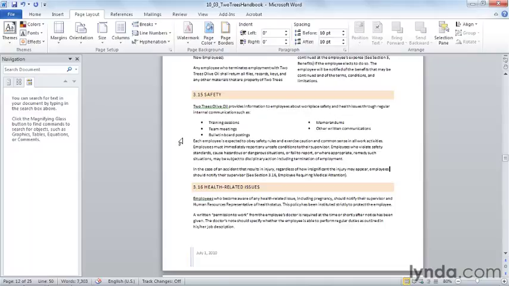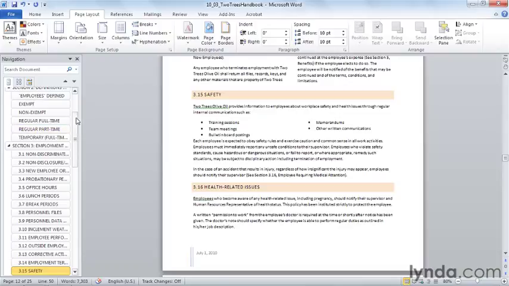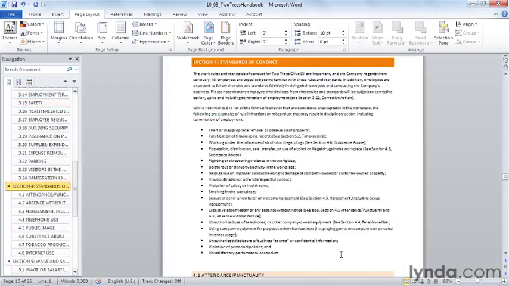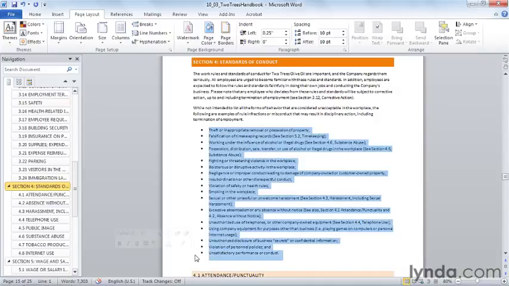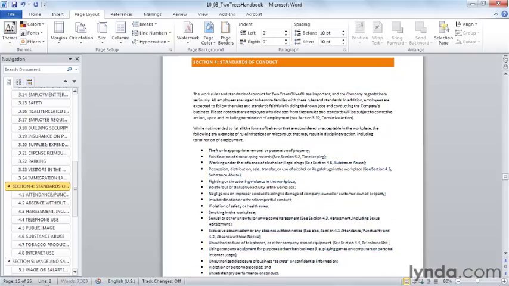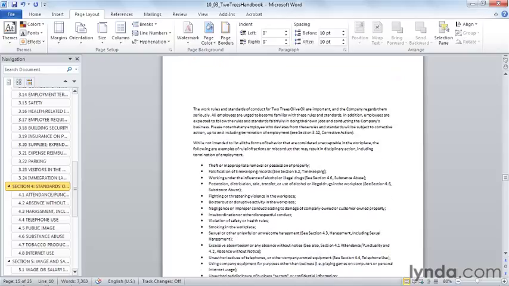Now I'm going to go take a look at the section of the document that has standards of conduct, which begin at section 4, because I have another table right away that I have some concerns about. This is a long table. This is a table of reasons that we can fire you. So it's an important list. What happens if more text gets added and this list begins to slide off the page so that now it doesn't fit any longer altogether?